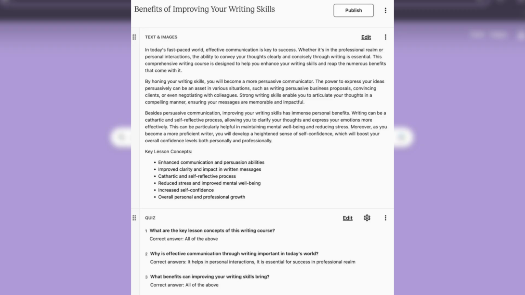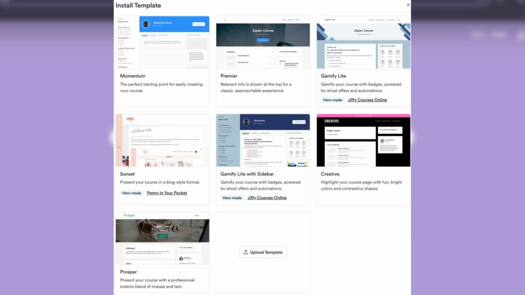Second, on Teachable, you can upload content in bulk. So, for example, if you've recorded several audio and video lessons, you can upload them in one go to save time. Kajabi also allows you to customize your selected template.